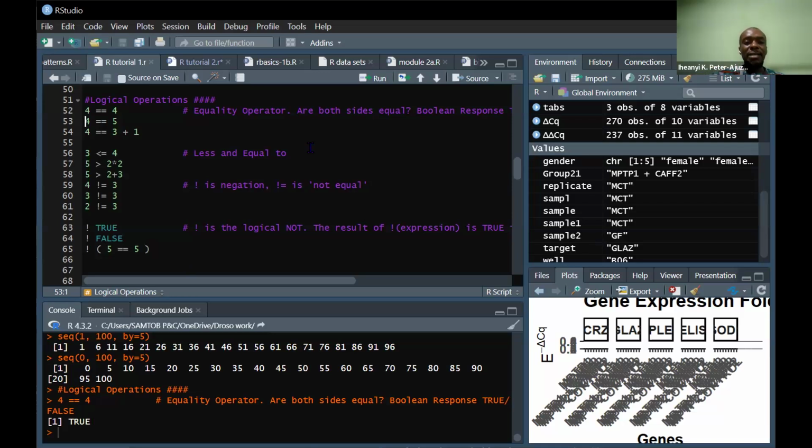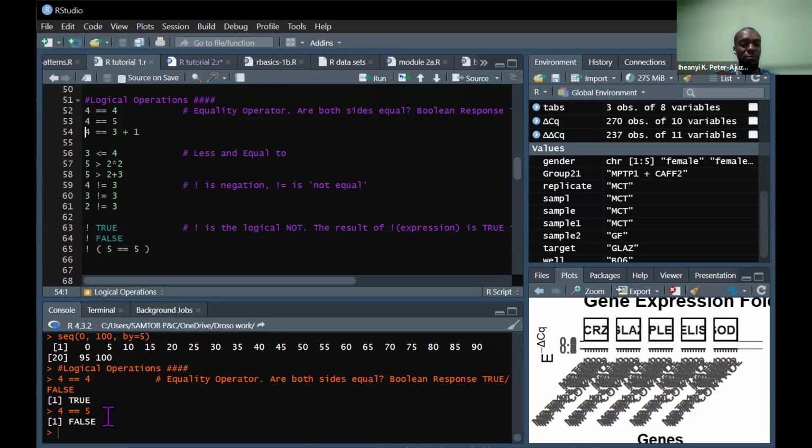So now let's run line 53. We're now asking R, is 4 equals to 5? So of course we expect R to return a FALSE, which of course it has returned. So that is just basically about logical operations.